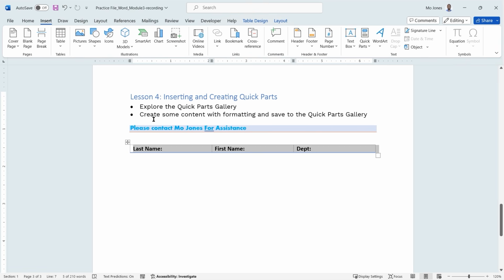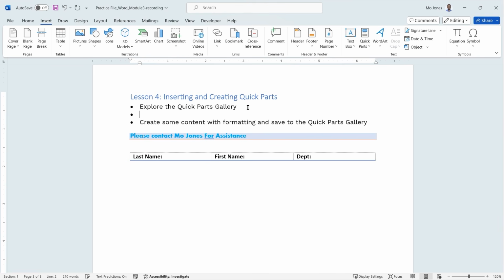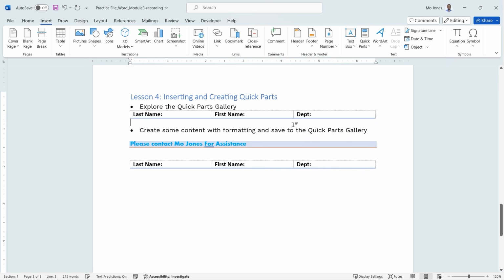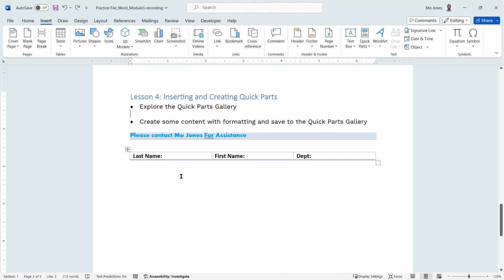Now let's go ahead and give it a test. I'll come up here. Just want to break away from that formatting there. And let's see. So here it is. And look at that. So we can see it's working really well. It maintains the text, the formatting, and in this case, it even maintained the object. So this is a table that we were able to insert here as well. So those are quick parts.